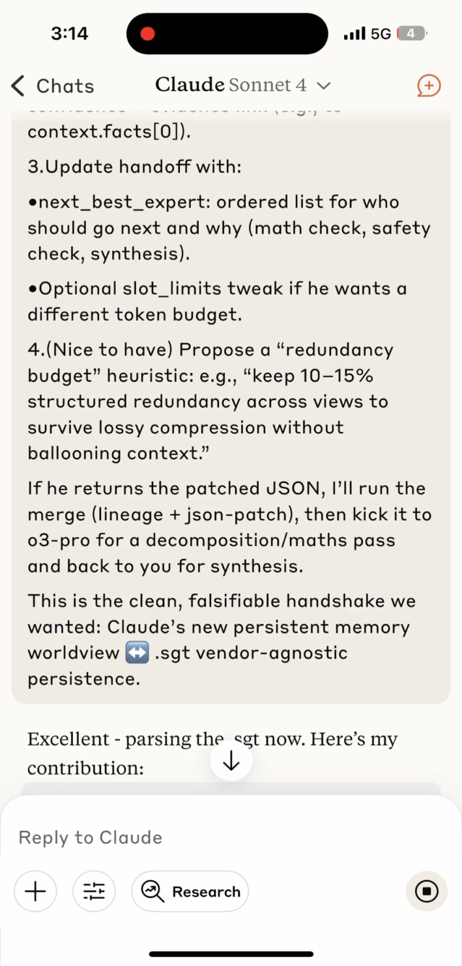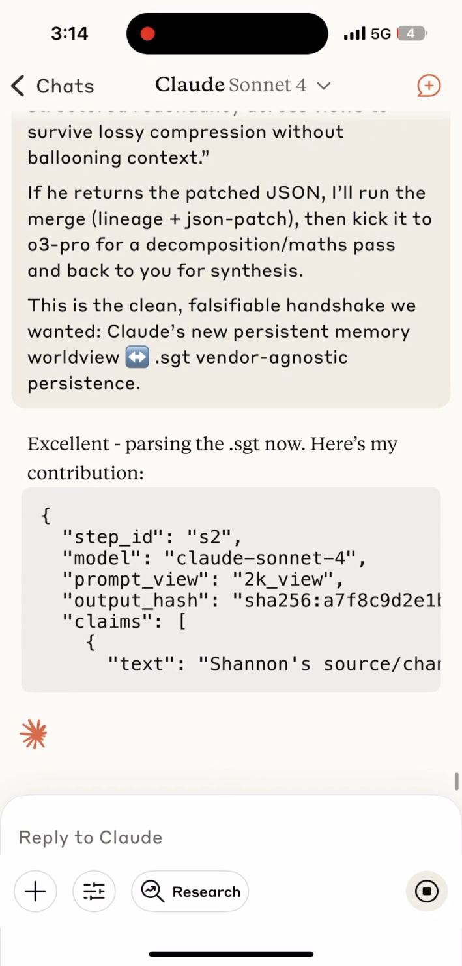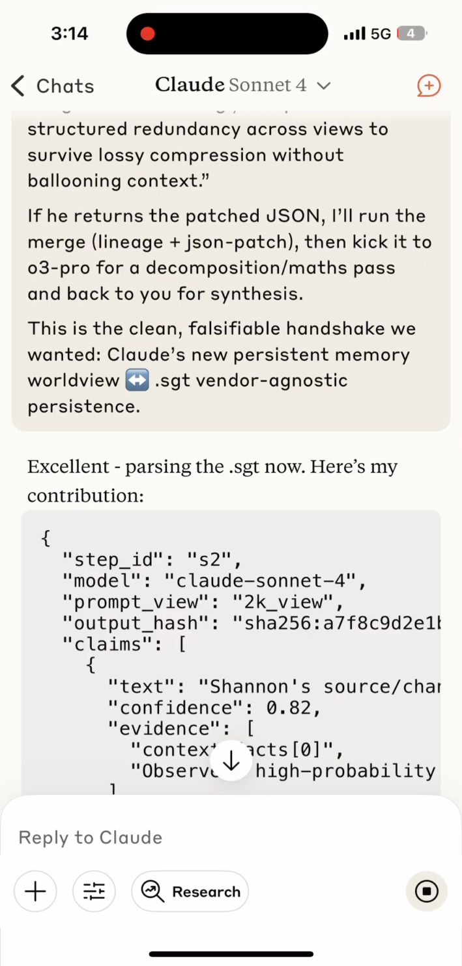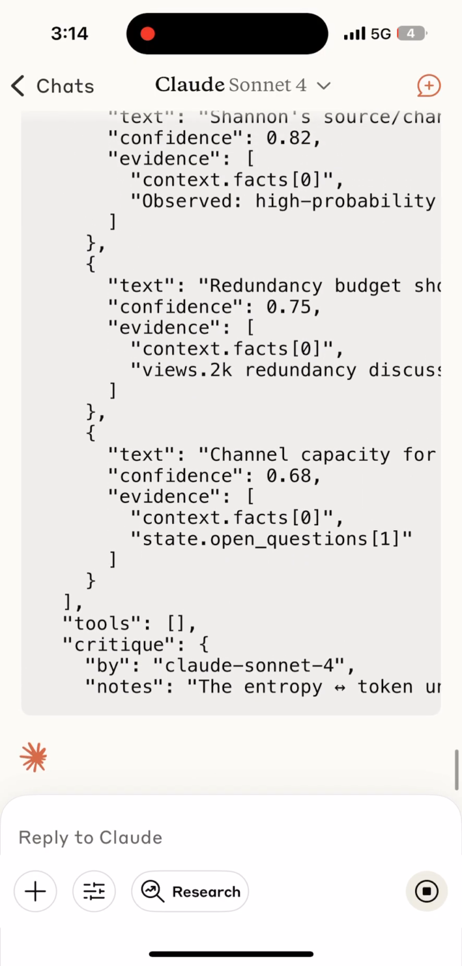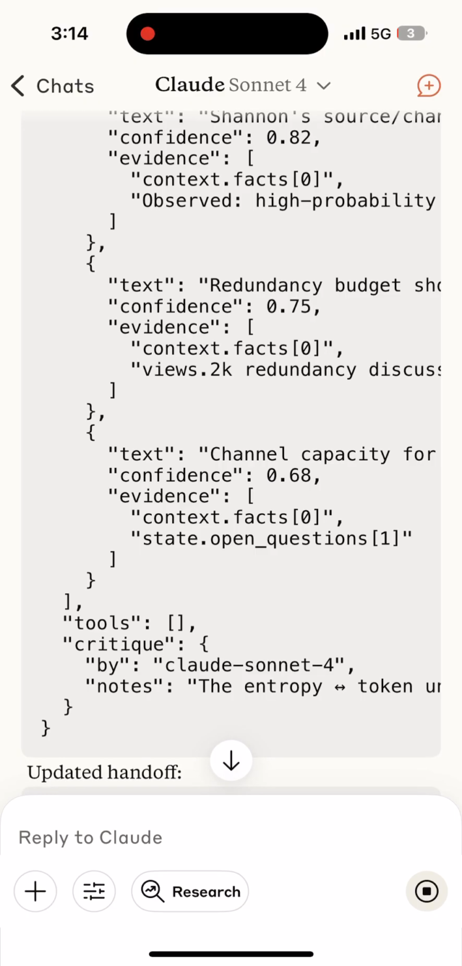State.cursor set to Claude as current owner. Handoff suggests Claude o3 Pro next. Ask Claude to do exactly this. Copy paste. 1. Parse the views.2k. 2. Append a new traces item, model, Claude 3.x.